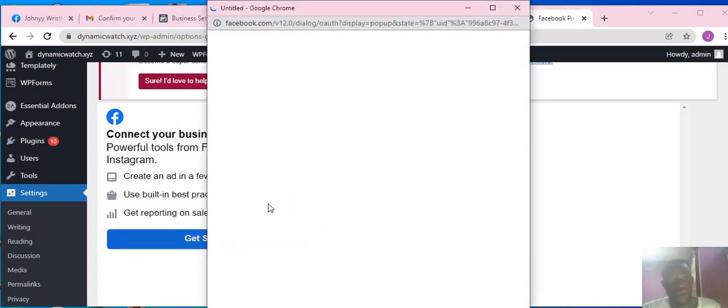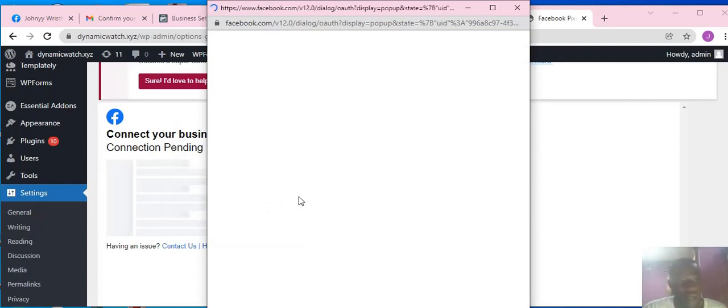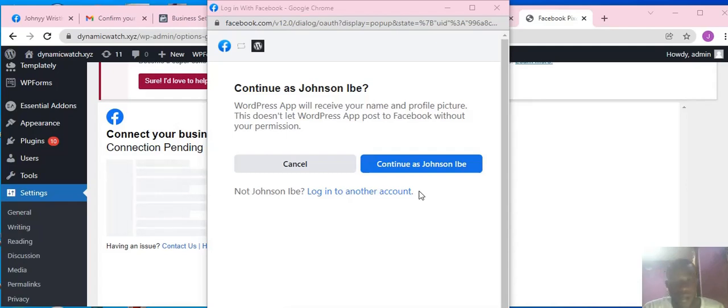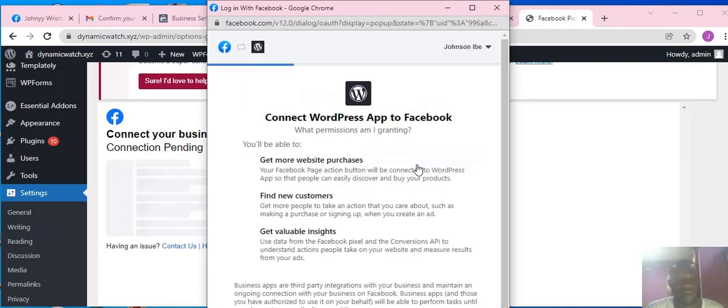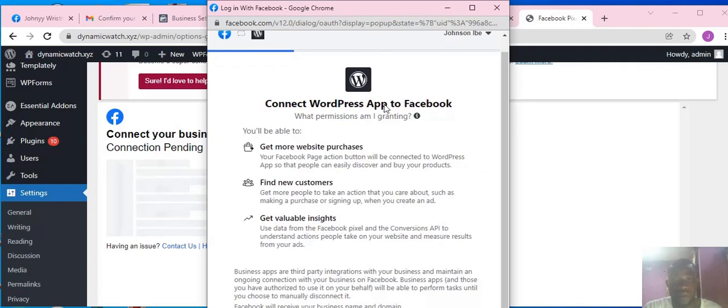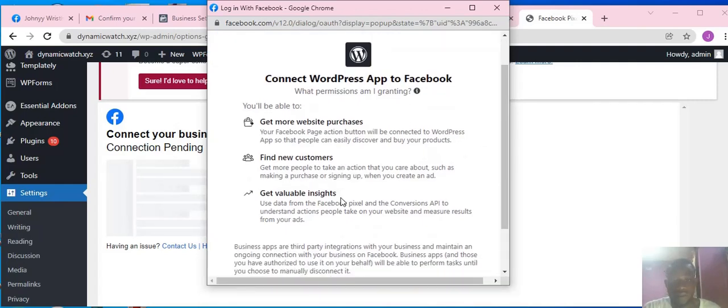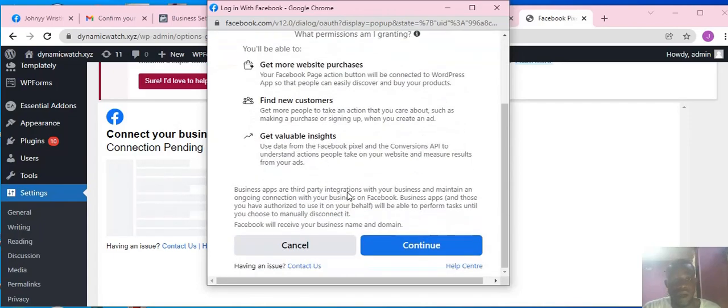So we are trying to install Facebook Pixel on this particular website now. Let's click on get started. Once we click on get started, we're going to wait. This is going to come up, asking us to continue as Johnson eBay. Johnson eBay is the account we are using on Facebook presently. So let's continue.